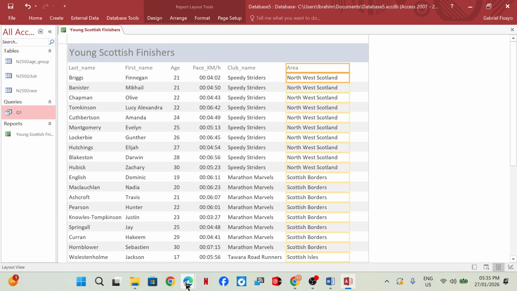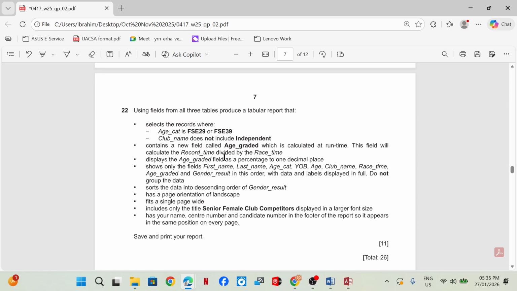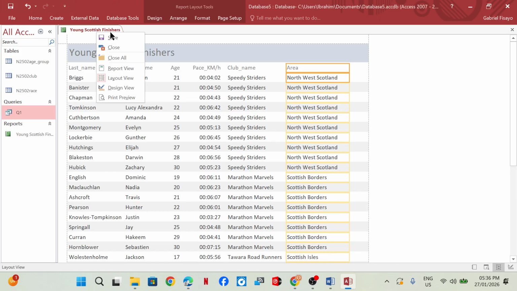Okay, that's done. So save and print your report. Okay, let's go to report 2. Using fields from 3 tables, produce a tabular report. Okay, let's close this.